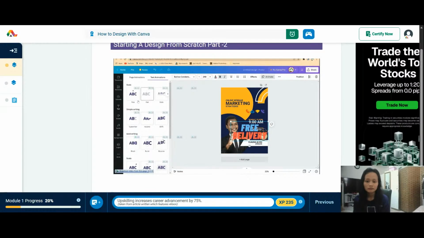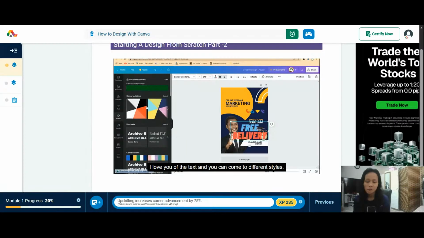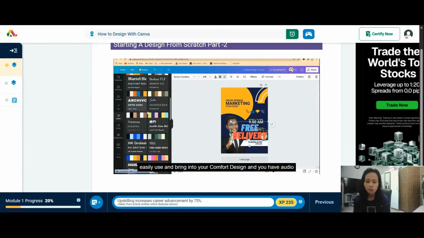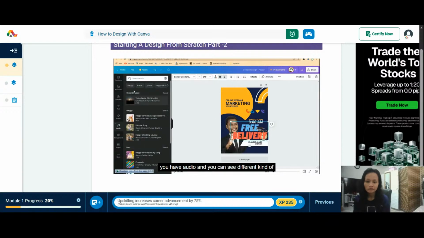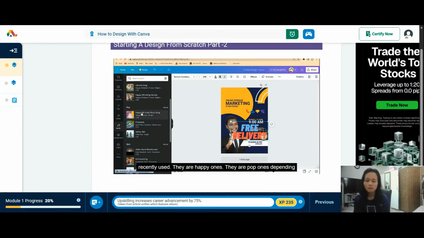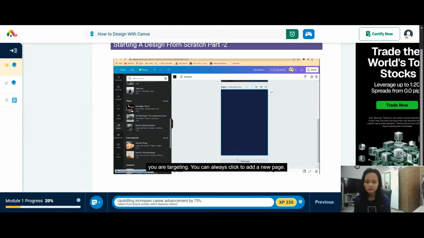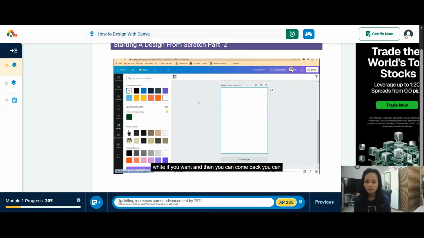So this is just an overview of the text, and you can come to different styles. There are a bunch of different styles that you can easily use and bring into your Canva design. And you have audio, and you can see different kinds of recently used. There are happy ones, there are pop ones, and you can search if you have a particular one that you are targeting. And you can always click to add a new page. You can change the coloration from this color and make it white if you want.